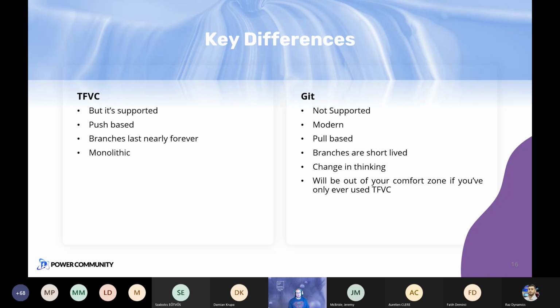And lastly, if you've only ever used TFVC, this is going to take a fairly significant change in thinking, just because it is a very different control system. And you will, at least in the beginning, be out of your comfort zone if that's all you've ever used.